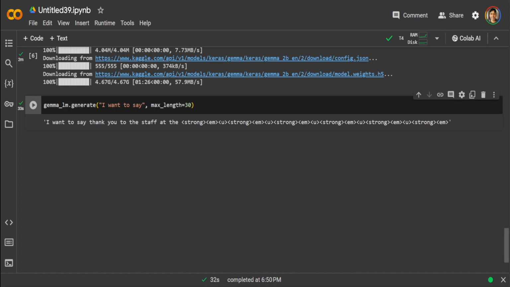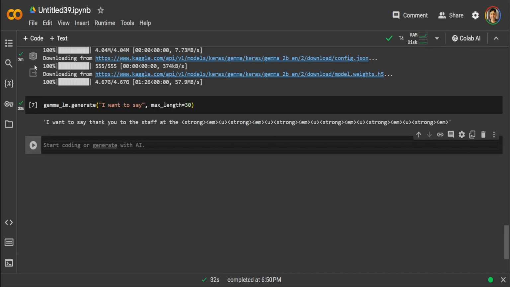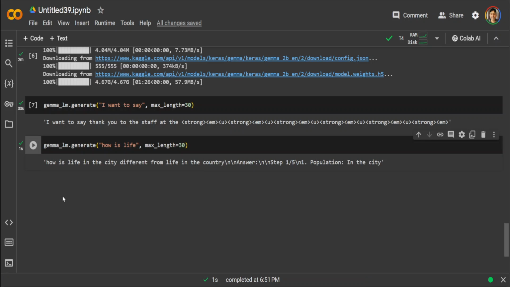There you go. So the model's response is that I want to say thank you to the staff at blah blah blah. Okay, now let's try out another example. I'm just saying how is life. Let's run it. Hopefully the second time it should be quicker, because the model is loaded. Yep, second time is way quicker. You can see that it has just completed it randomly, and as you can see I'm stopping the max length at 30, so it has stopped there. If you would increase it, it will go beyond it.